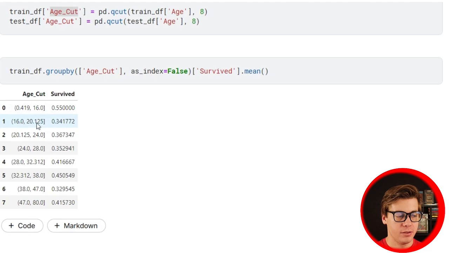But 16 to 20, 24, 24 to 28. If I was on the Titanic, I would not have survived. I'm not upper class, and I'm also in this age group. So rest in peace. But with that being said, we can grab even more information on this side of things.